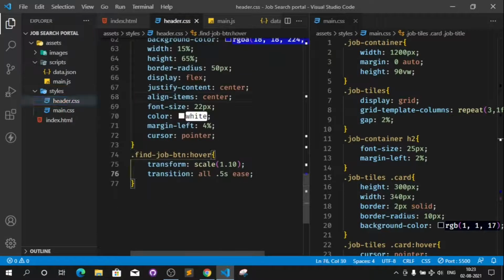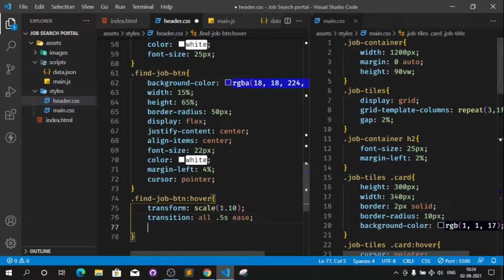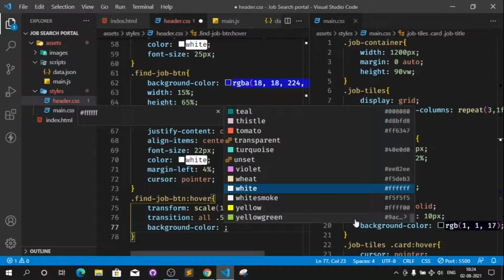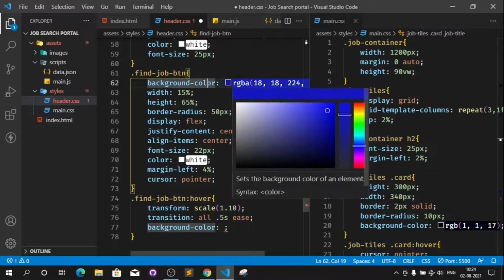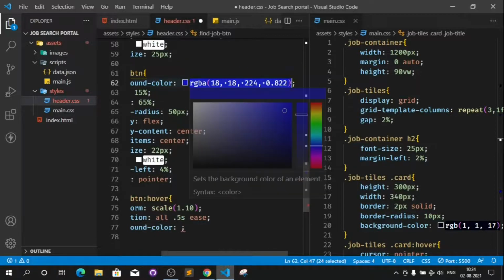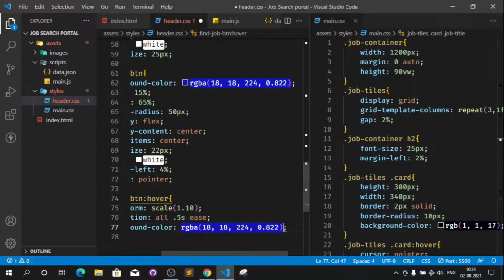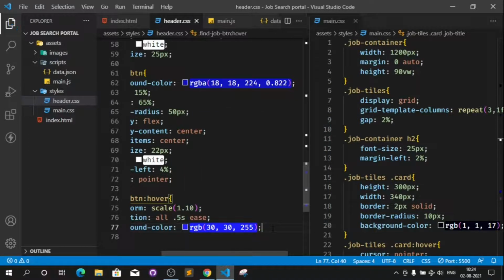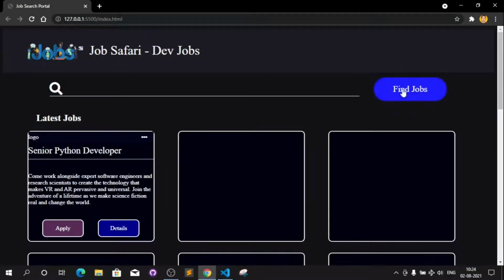And when the user hovers over this button, then there should be a change in the color. So the background color will be, let's copy this color. I just want to make it a little bit lighter. So copy, and increase the opacity and change it to more lighter. Okay, save this and let's see how it looks. Okay, now it looks perfect.